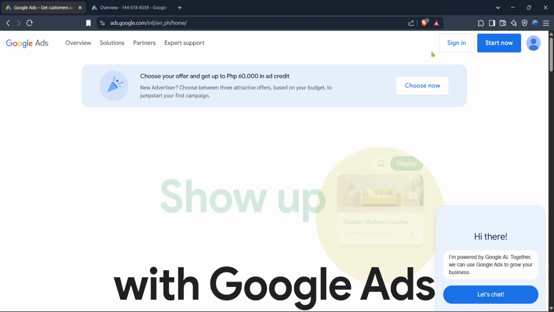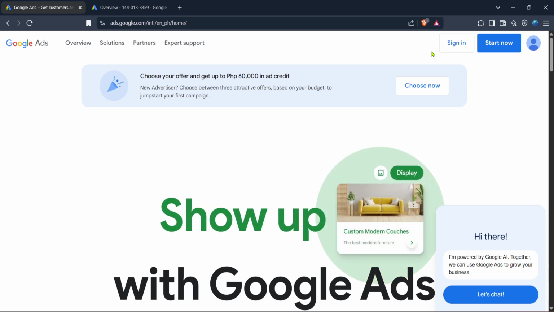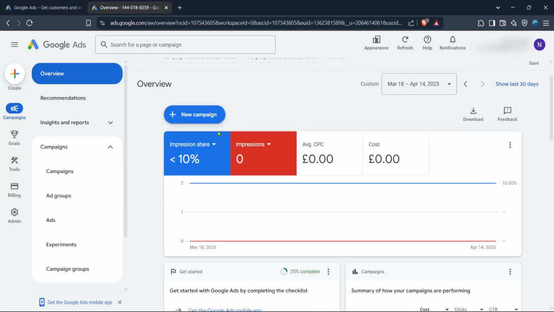Once you're on the Google Ads home, you'll want to navigate to the next crucial part of this journey, your campaign settings. Here, your task is to click on Campaigns in the menu. This section will provide you with an overview of your current campaigns and their performance.